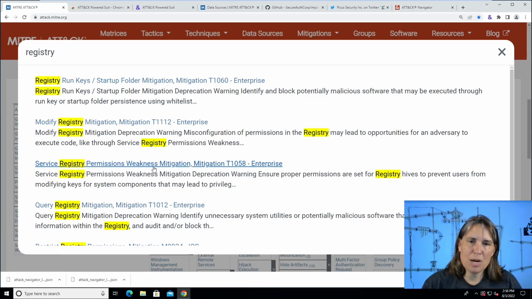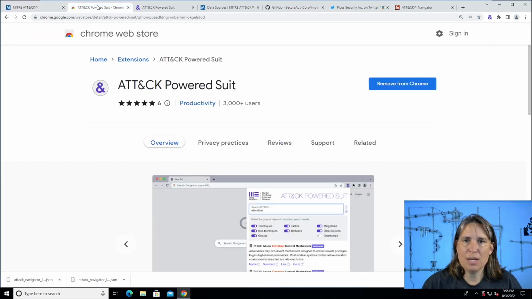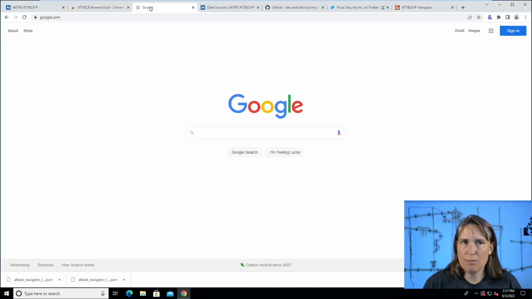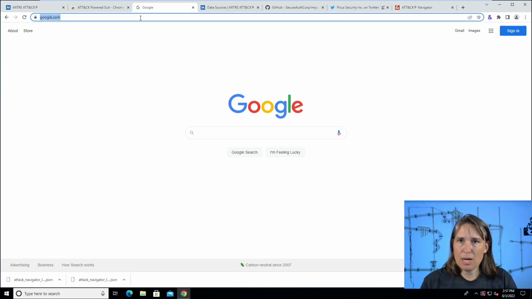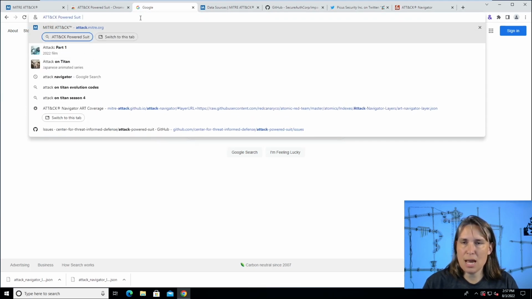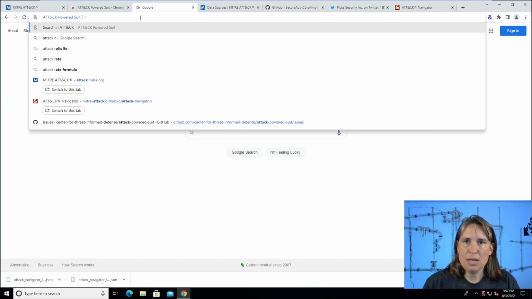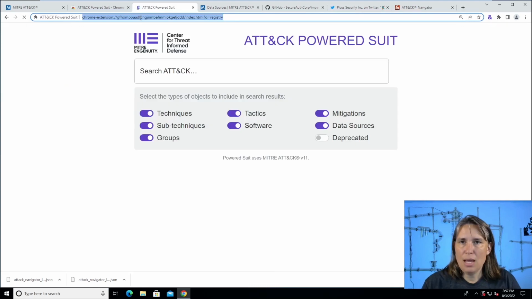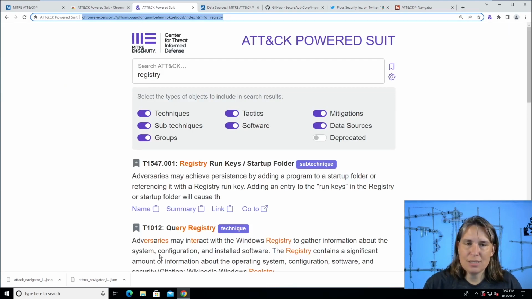So, partly inspired by that, I think the Center for Threat Informed Defense developed a Chrome extension for us to use. So here in the next tab, I have that loaded up, the ATT&CK Powered Suite. So I've got that installed. So let's take a look at it. What this extension gives us is, one, a way to search MITRE ATT&CK from the browser bar. So I can type in ATT&CK and then press tab, and it takes us into the search for the Powered Suite. So here I could type in registry. And then we see this works tons faster.